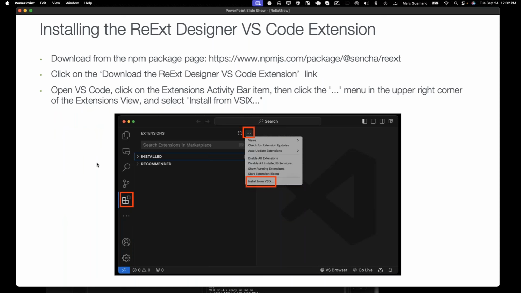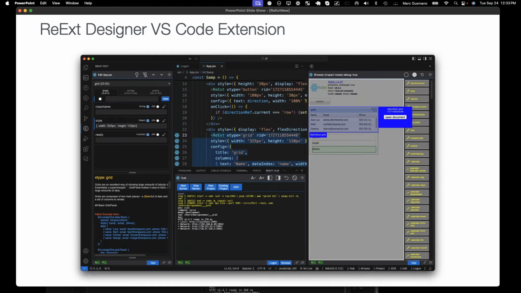So there's just some supporting slides in here that talk about how you get the package, the ReExt Designer package, the VSIX file, how you install it, and then a screenshot of essentially what I just showed you, which is the edit view. We have the documentation. The hub is always sitting on the bottom here. We have the browser with the ability to go into inspect mode. So just to give you a little bit of context as to what the ReExt Designer could be.